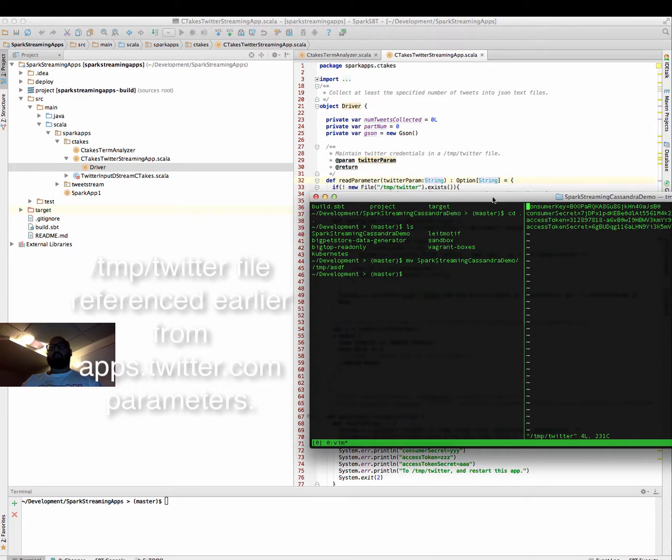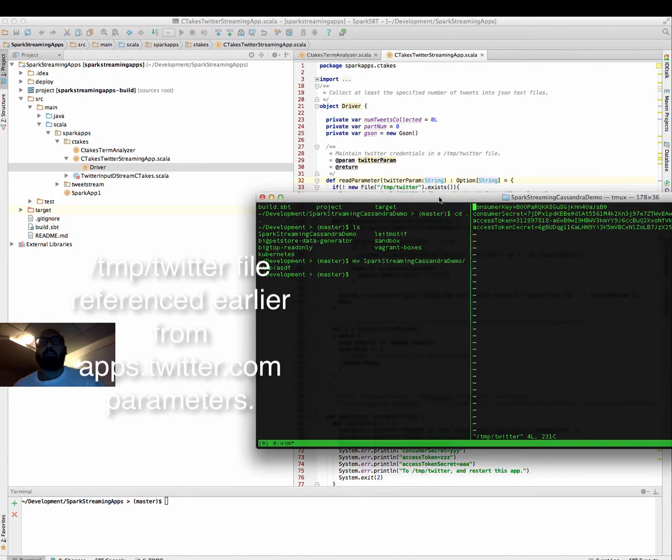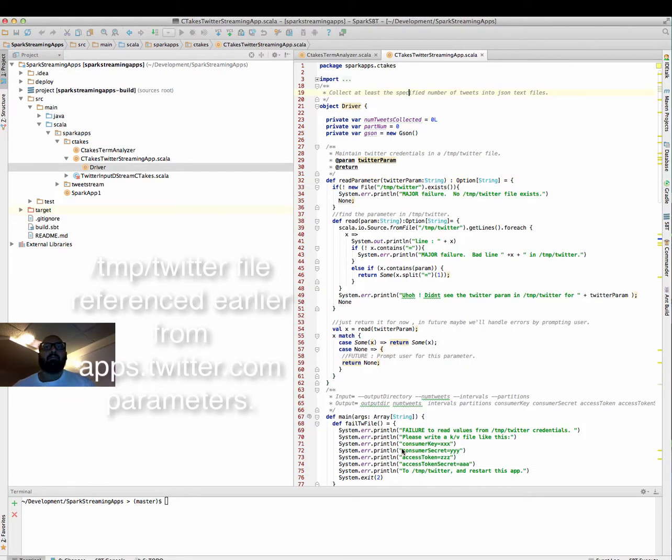These are my Twitter credentials. I won't have them all on the screen at once, but I just created this file, temp.twitter, and it has to be key value pairs, like consumer key equals this, consumer secret equals that, access token equals that, access token secret equals that. Don't bother trying to steal these because I'm going to refresh all these and delete these credentials after this. So here we go. Now let's run this guy.